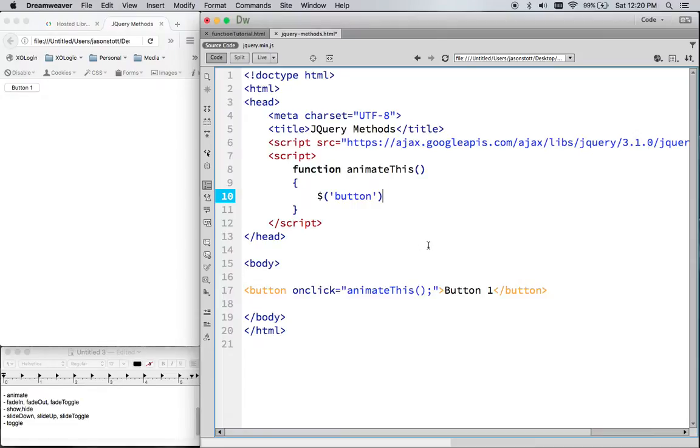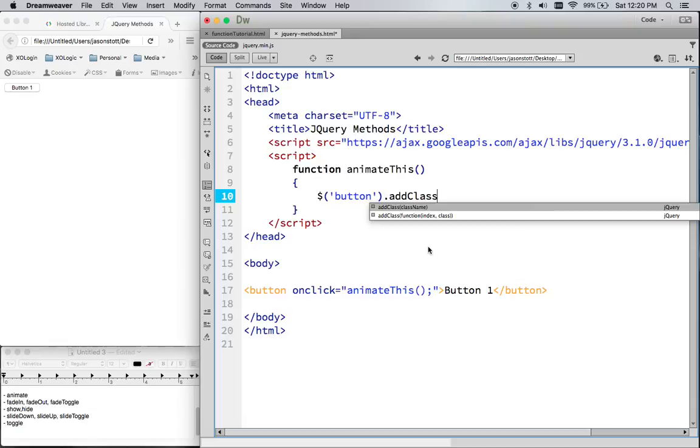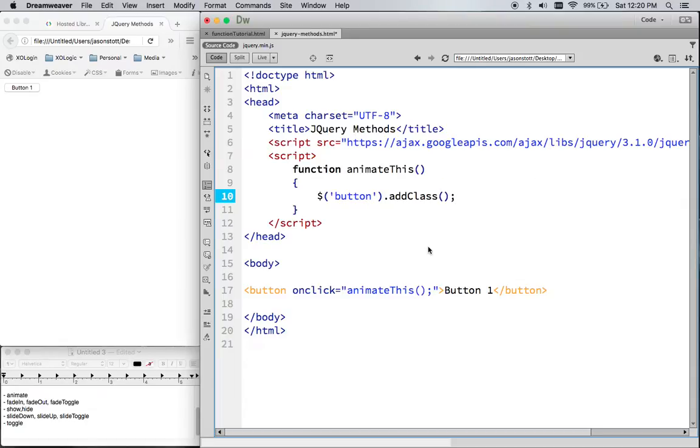Now we're going to do addClass. This means we're going to add a class onto the button when we click on it, and then we're going to set up some CSS formatting that will modify it however we like. We're going to create a class called format btn, for a format button.